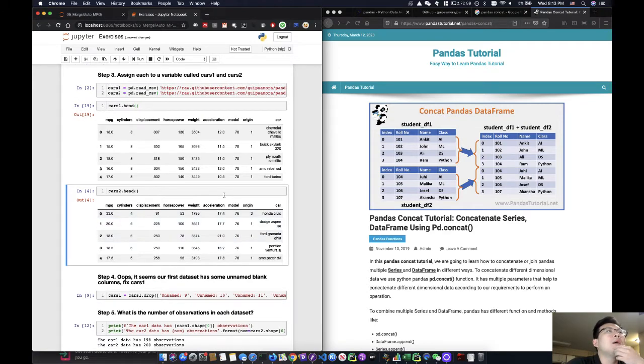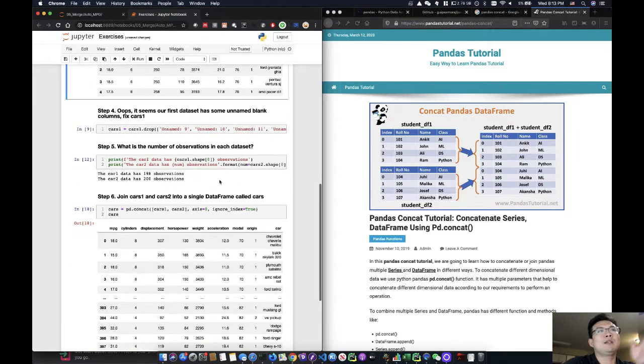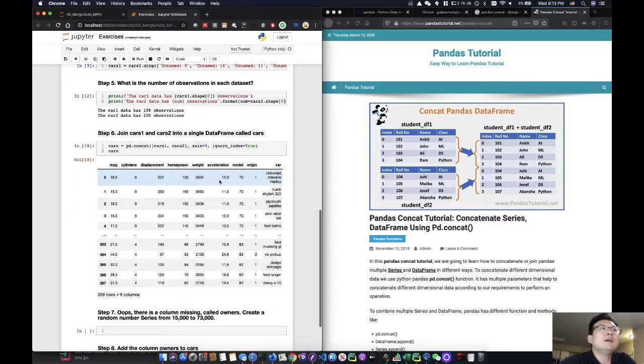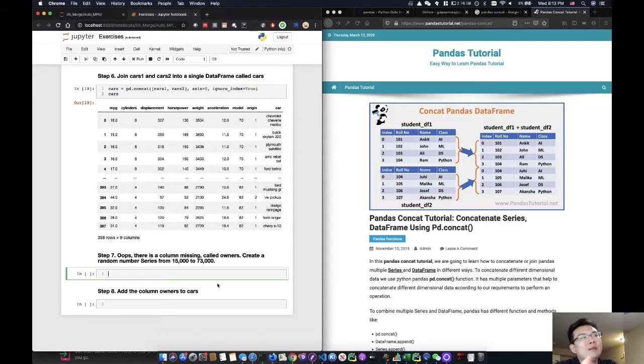Okay, so initially I thought one data frame has the owner column and the other one does not, so it would automatically ignore it. Looks like it's not the case. So this one just asks us to create a random number series as the owners column. So we can do cars owners is equal to, and here what we can do is random.